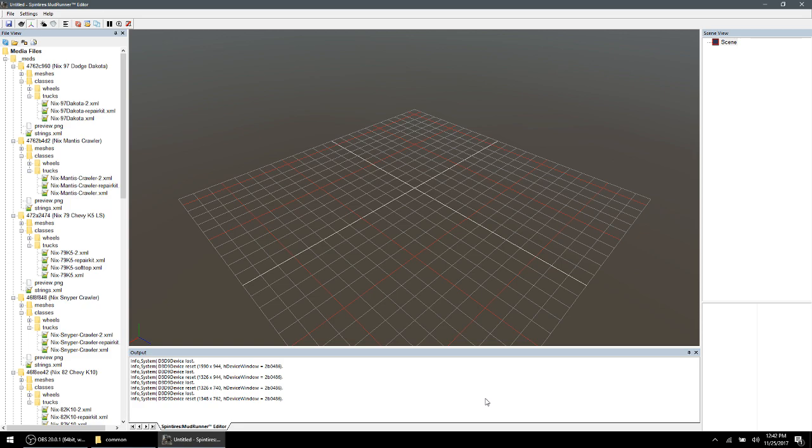But this is basically going to be like a three-part series, if you want to call it that. The first thing I'm going to go through is the first part, this part. I'm going to go through showing you how to set up the editor, how to install models, how to properly package your map so that you can install it in the game.